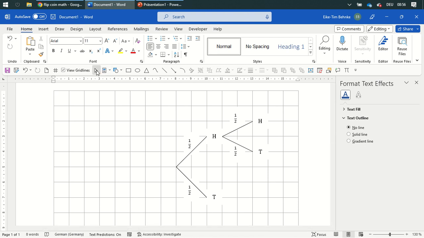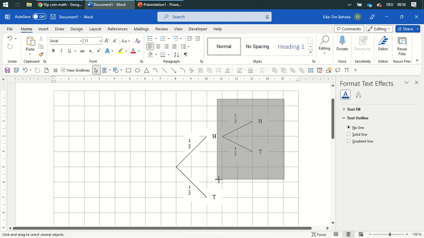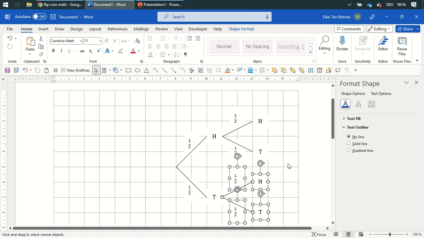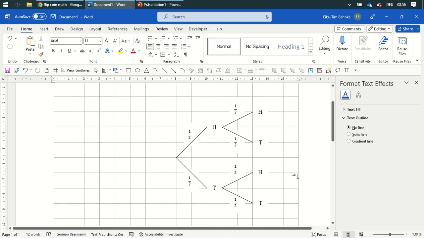and afterwards I'm going to duplicate this whole thing over here and put it right down here. So I am finished right now.